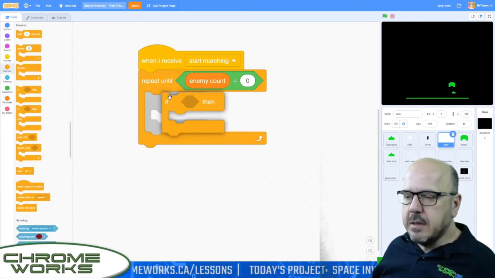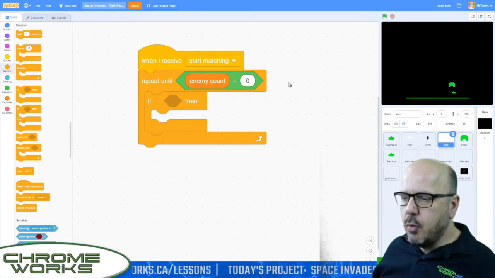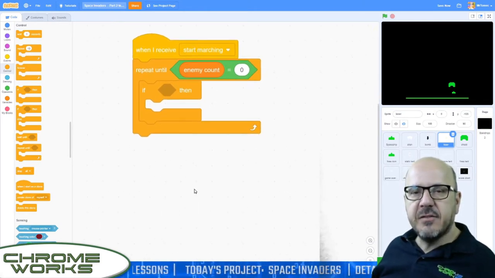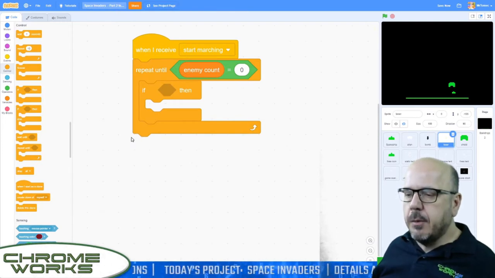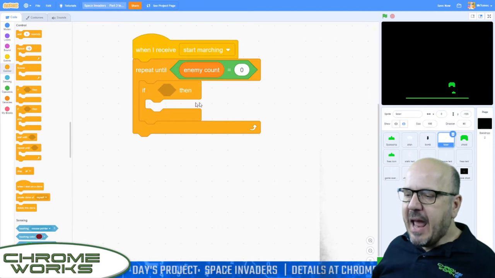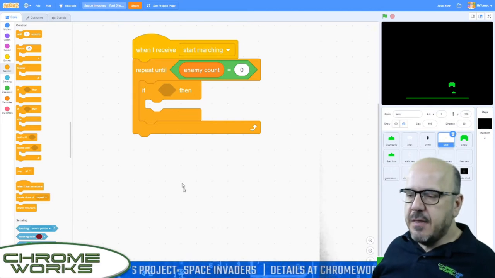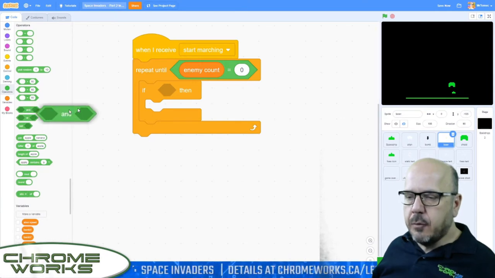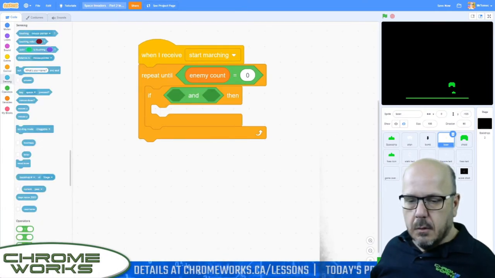So this is all about limiting our shooting. We can't shoot when there's no enemies on the screen, and we also can't shoot if we're shooting too fast. We're going to control that with a variable as well. So we're going to say, if I'm holding down the fire button and I'm allowed to shoot, then we'll shoot. So we need an and symbol here. Let's go ahead and grab an and from our green operators blocks.